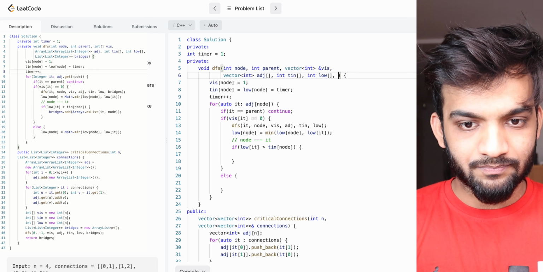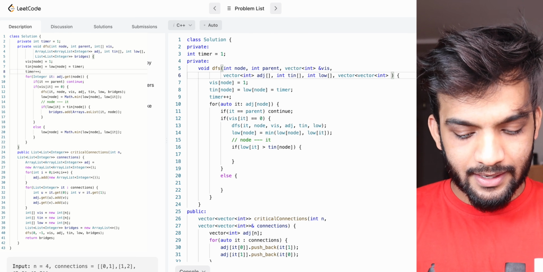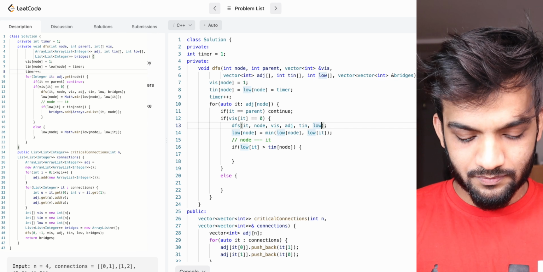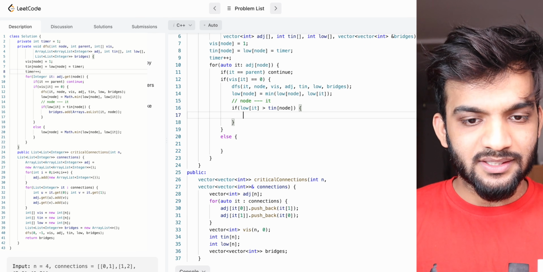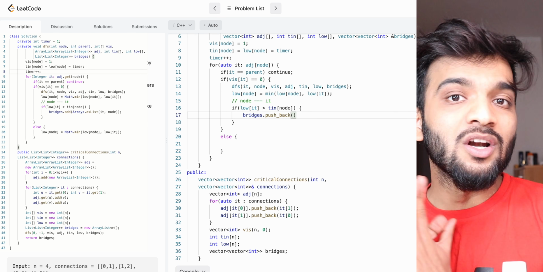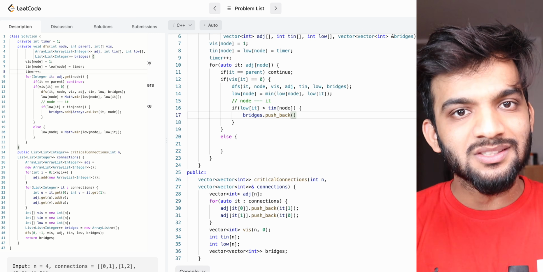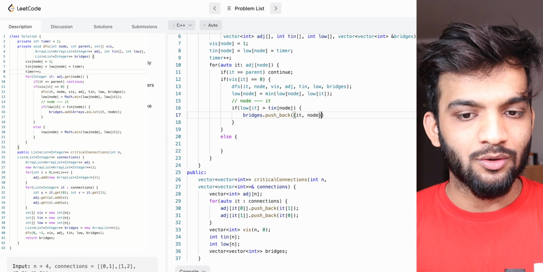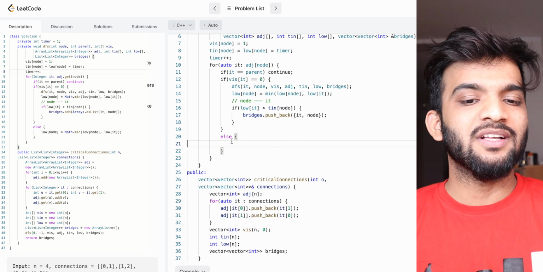And maybe you can just store this. It is a vector of vector of int, and bridges. Perfect. So you can just take this bridges. And over here you can say, okay, this is a bridge. So bridges dot push back, because if the lowest time cannot reach before or equivalent to the node, that means they got split into two different components. I can write as IT and node. This is a bridge. You can write it as node and IT as well. Perfect. Done.